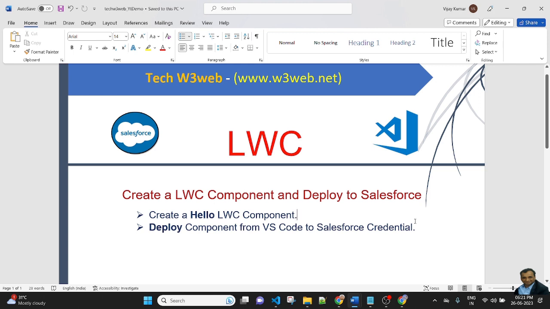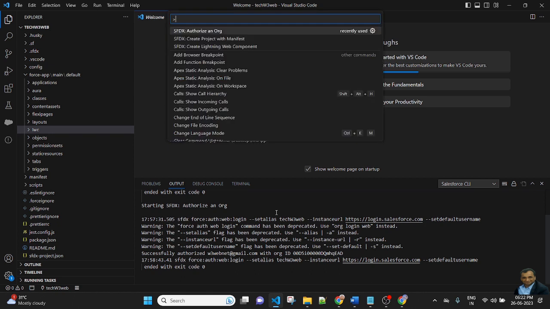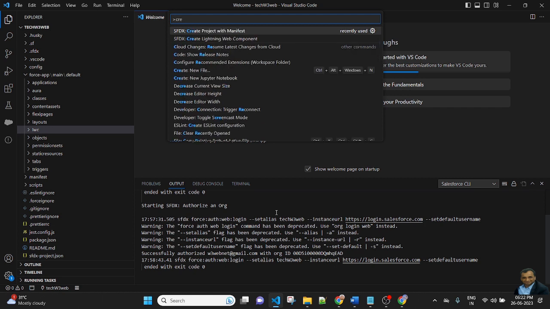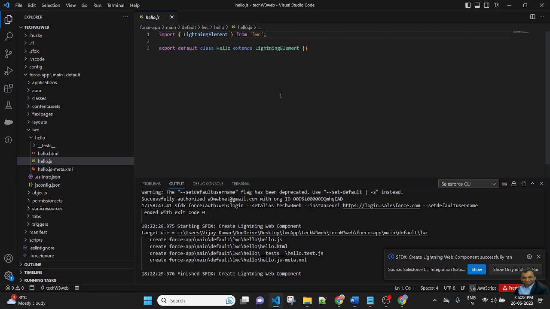So let's get started. This is my VS Code. Here I will create a new component. Simply, to create a new component, press Control Shift P and search for create Lightning component. Here is the option, create Lightning web component. Click here and write the name of the component. I am creating hello, and press enter. After that, force main default LWC. Select the first one, and as you can see, one component has been created successfully.